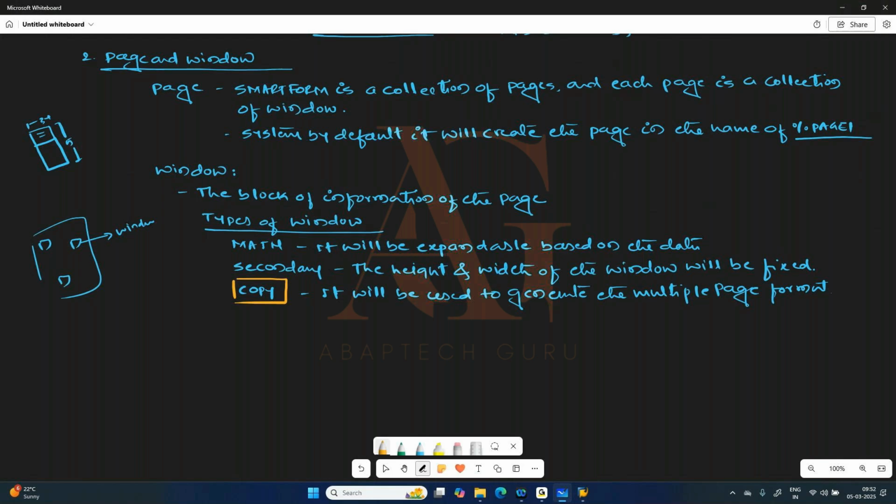Suppose you are filling the challan for the RTO office. Earlier, we needed to go to the bank and fill the challan. Maybe you are requesting something from the university and you need to pay an amount, something like a DD, so for that we need to fill the challan. Multiple copies need to be distributed among multiple parties. One goes to the customer, one goes to the bank, and one goes to the university or the respective department. So that multiple page format is possible with this copy window.